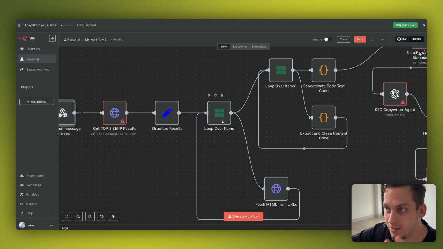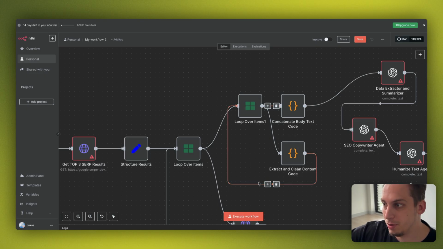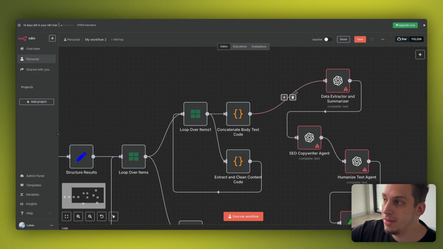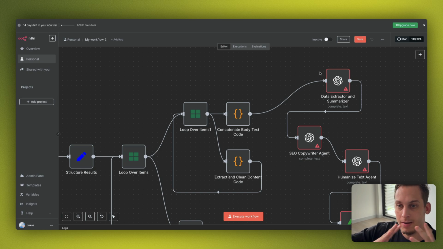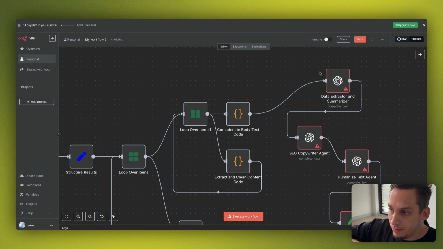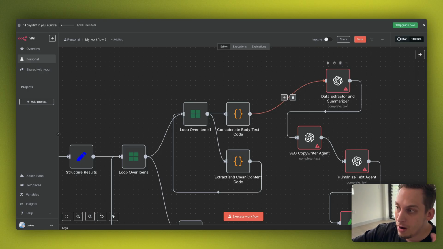And in this case, we need this loop over items node again, and we add these 2 code nodes, concatenate body text code and extract and clean content code, and you want that to go back. This is basically to give the OpenAI API key a cleaner file of code. Then the AI extracts the data and summarizes the data.